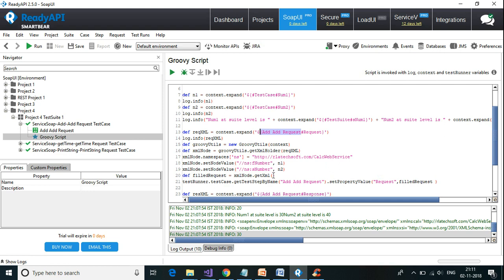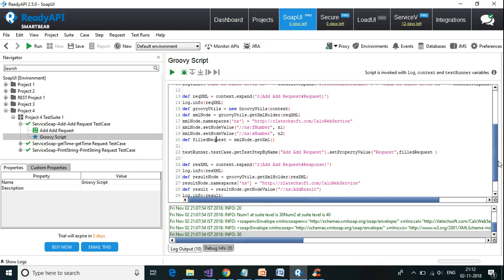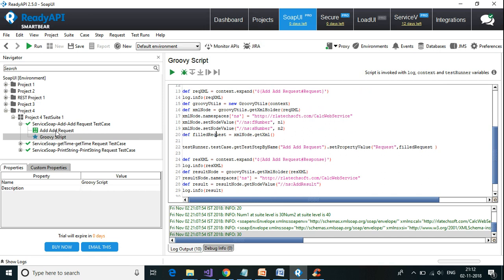Now till this point we formed the XML. Now we have to replace the existing XML with the one which we formed. I am doing that using this test runner variable through test runner test case, and I'm getting the test step by name, and I'm setting the property value to whatever we have created, which is the filled request value. So now we have set that, and after that I ran the test.